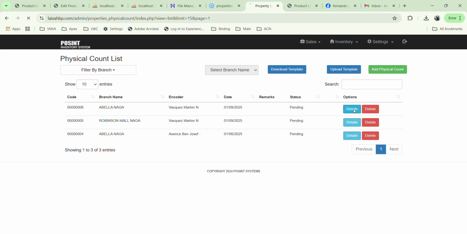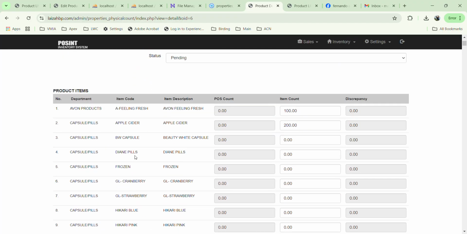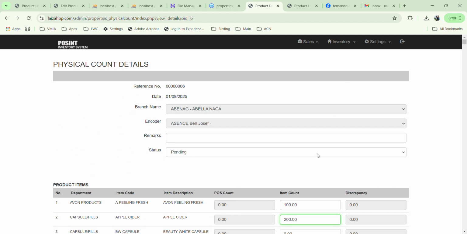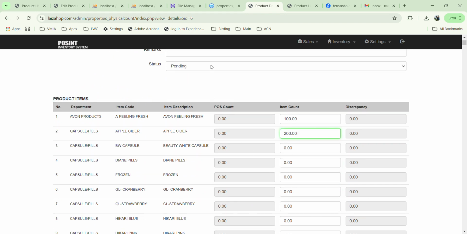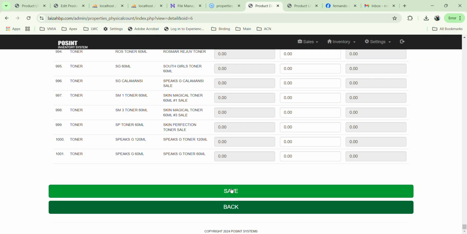Click the details. As you can see, we have imported automatically the Avon Fresh 100, then apple cider 200. So that's it. Then if you're done, select the completed, then click save.